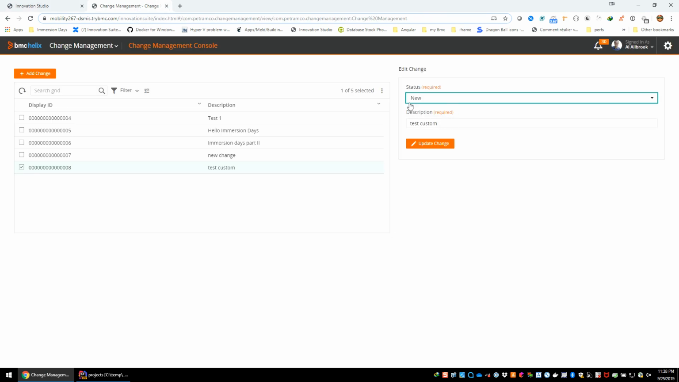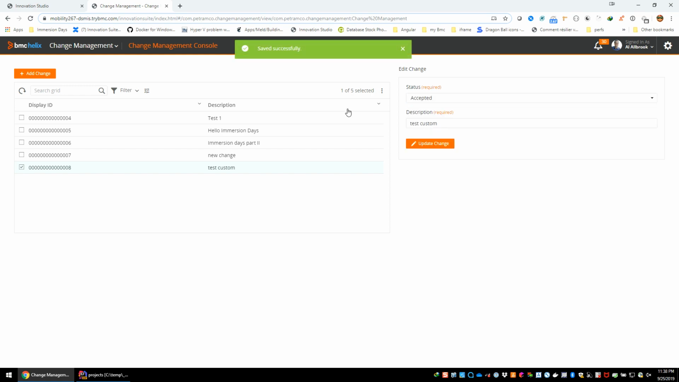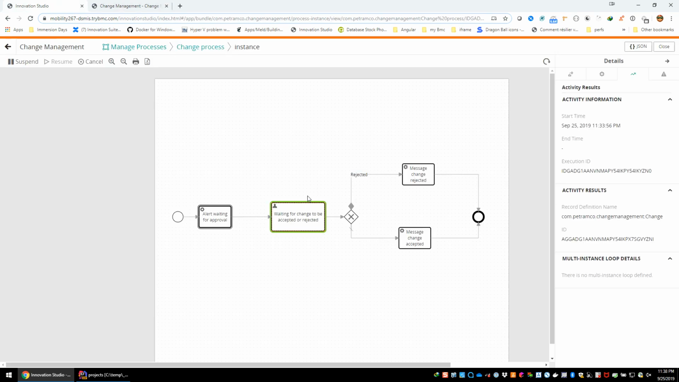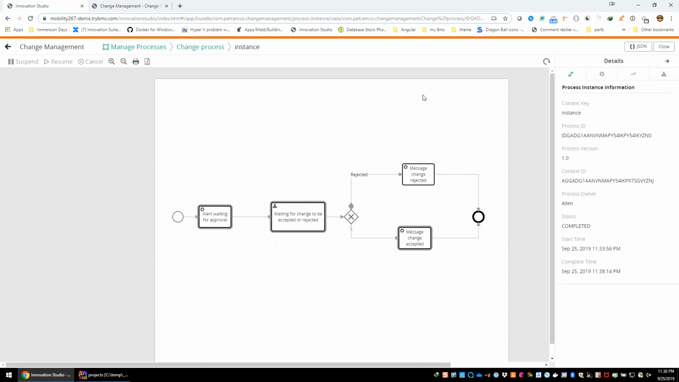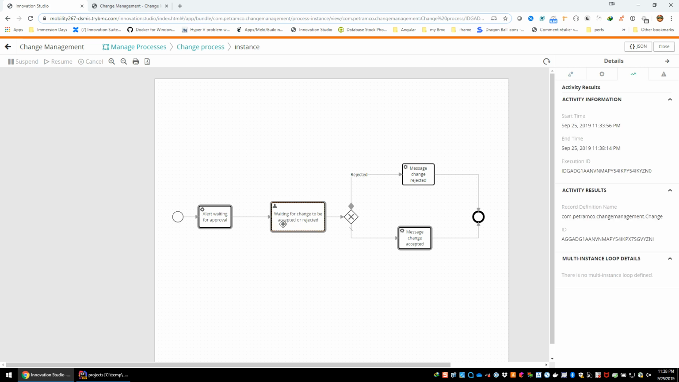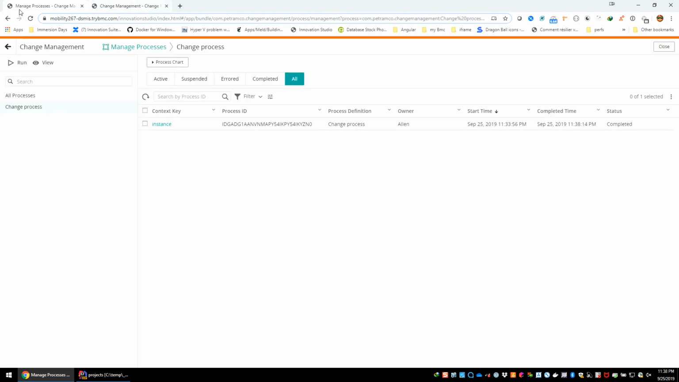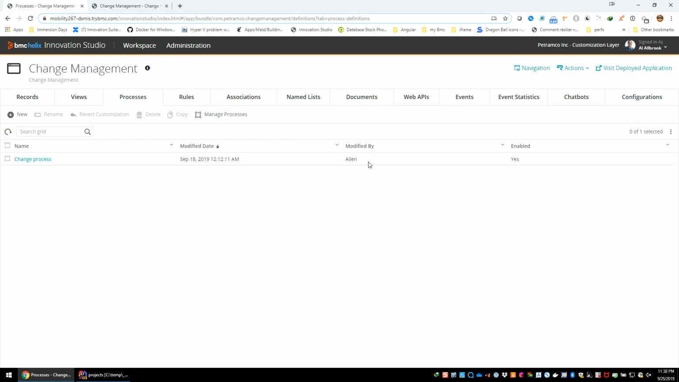So here, as a change manager, I decide to accept the change. So I click. It has been done. And now if I go back to my process and I just refresh, I can see that my process is now finished, completed. And to see what happened, I can just follow the steps that are highlighted in gray. So we can see now that this user task is executed, and this path has been taken because I accepted the change. So here is how you can create a very simple application without a single line of code using the BMC Helix platform.